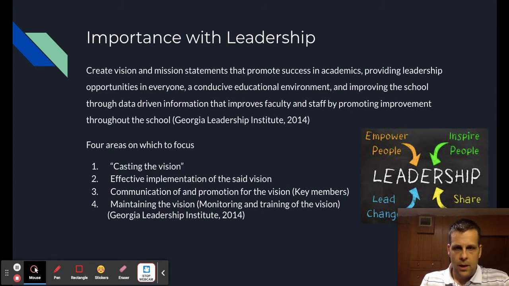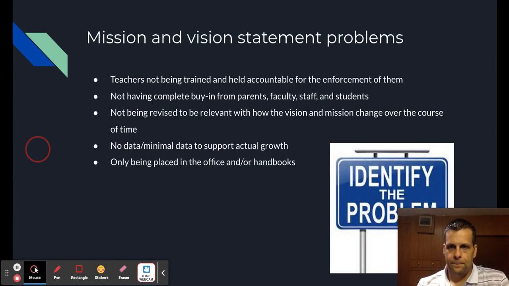You have to communicate and promote the vision itself to key members. So you want to do it to everyone, get the ideas from there, and then you have your own committee that takes those and narrows them down and quantifies them in other ways. And then maintaining the vision, and you monitor the training of those who are either new to the vision, need to reinvent it, or anything like that.